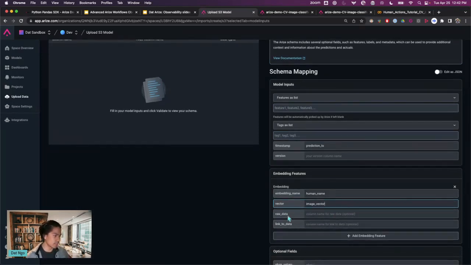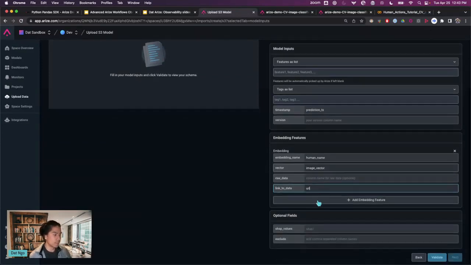Lastly, when you see raw data or link to data, for computer vision, you can always attach some sort of raw data here. For textual, we tend to think of this as NLP. If you're doing reviews or something, you can put the actual raw review here. Here I only have link to data, which is essentially what image does this vector belong to. And for me, this is going to be URL.